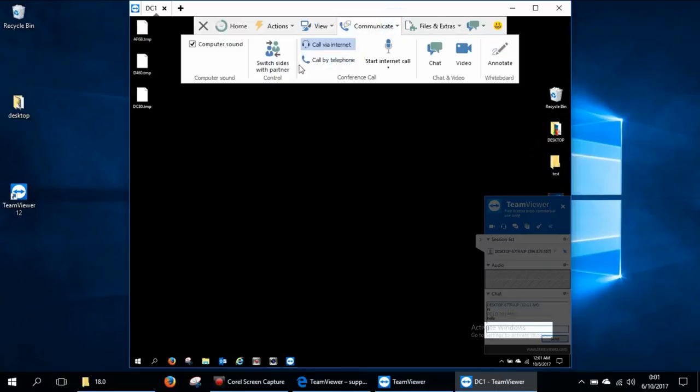You can also decide to start a video call, which of course I can't show you because I don't have a video camera on this computer. You can decide to start an internet call if it is installed and configured on your computer. You can decide to switch sides with partner. Switch sides with partner means that the partner can now take over your own computer and start interacting with you.